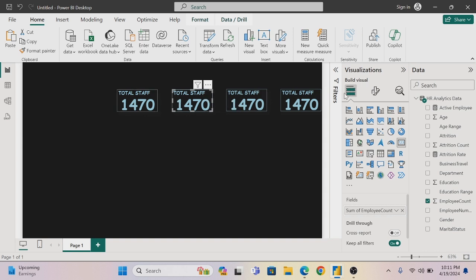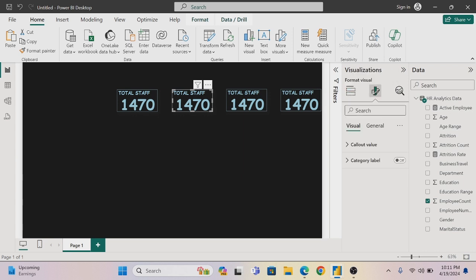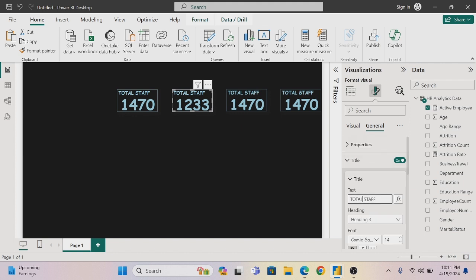So let's do this. Just click on this, then come to format your visual. So we're going to remove, sorry, employee count, and let's put active employees. So we'll change this to active staff. So click on general, title, and we'll say active staff.